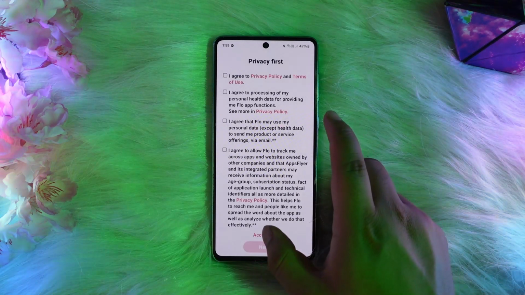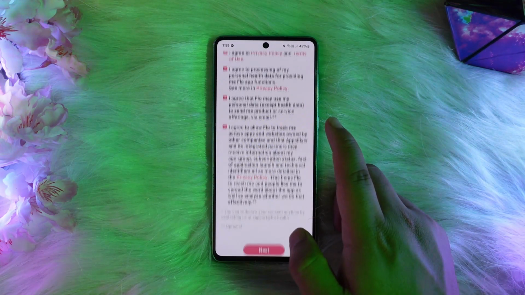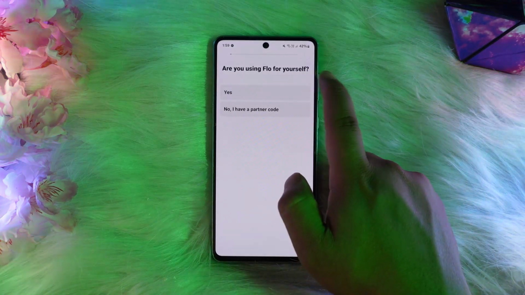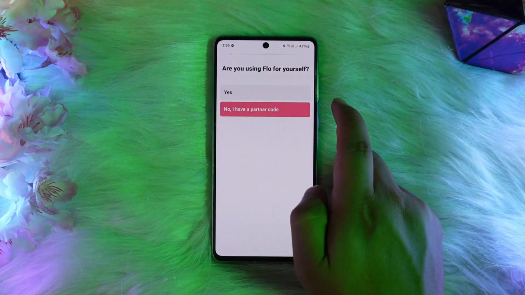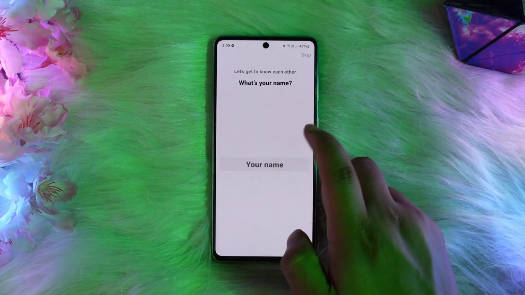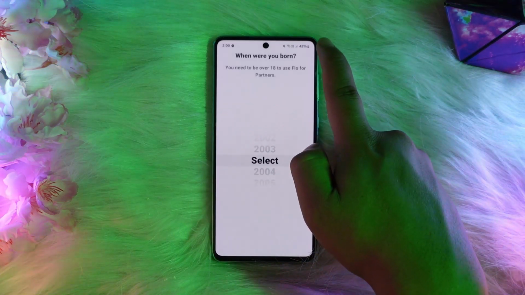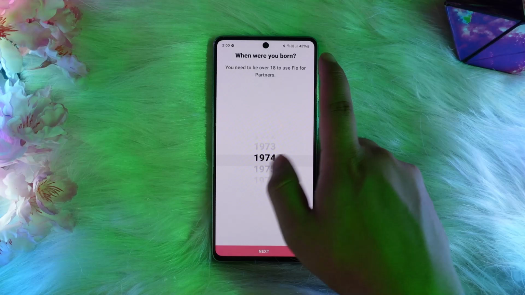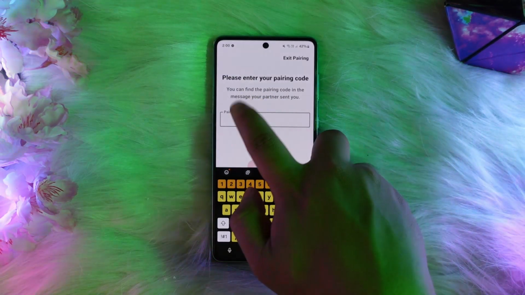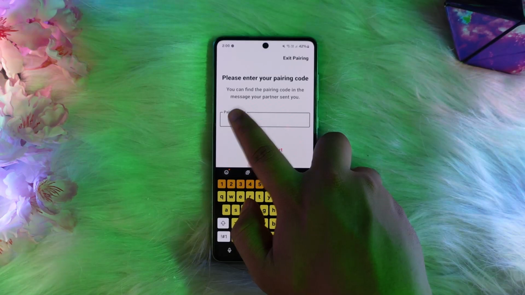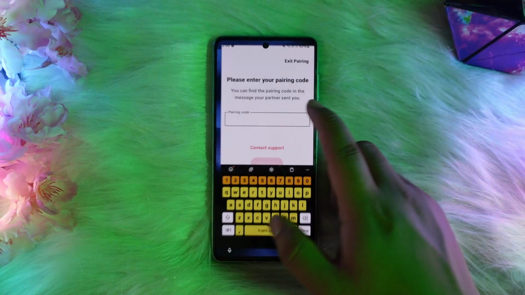Now it should give you the option to first check the privacy, accept all, and tap on next. Then it asks, are you using Flow for yourself. They'll have to select the option, No, I have a partner code, then tap on continue. Then enter the name here if they want, select the age, when they were born, tap on next, and then enter the pairing code here. Once they have entered the pairing code, they can go ahead and continue.